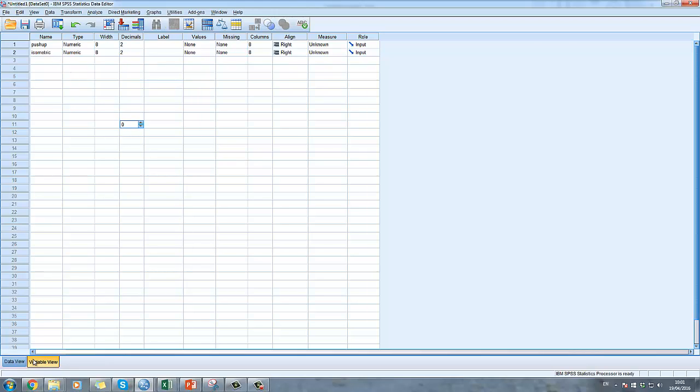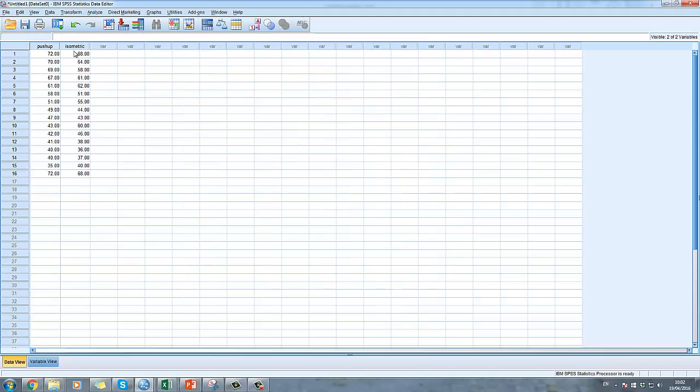The final thing we should do in this variable view tab is to specify the data level. As we've just discussed, this is high level, continuous or scale data. So in here we have to make sure that we select scale as a measure in this case. So if we go back to the data view, we can see now we've renamed our data to push up and isometric, and it's well prepared here for us to check our assumptions.